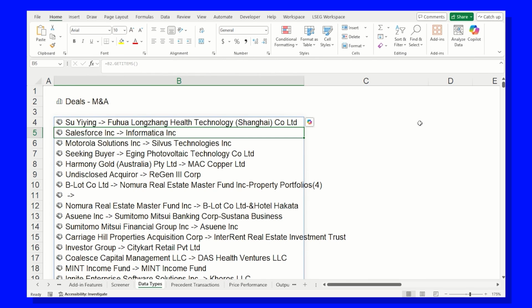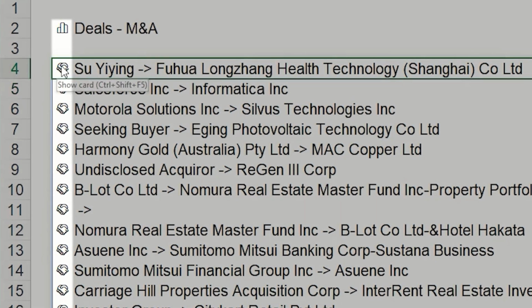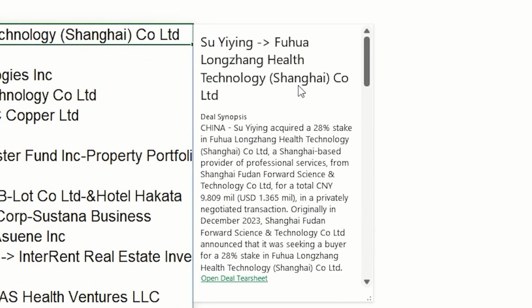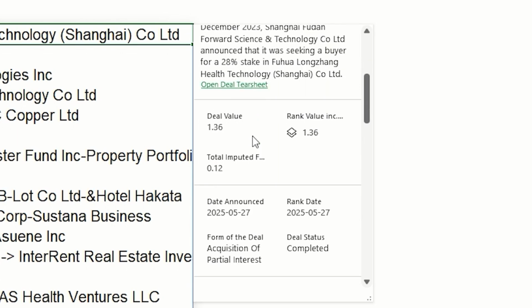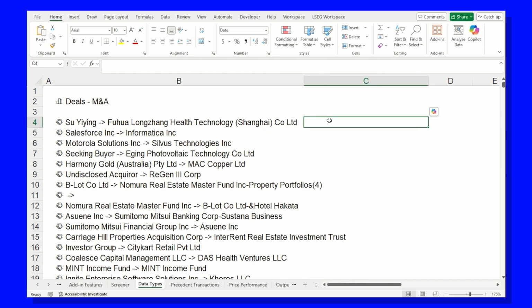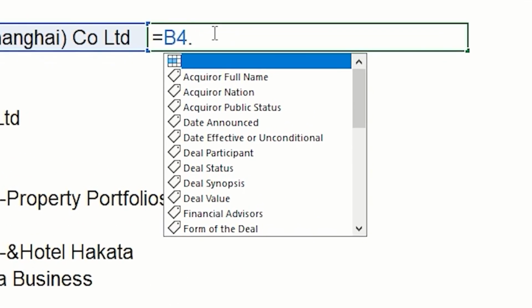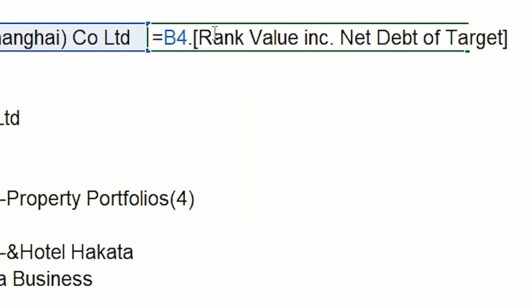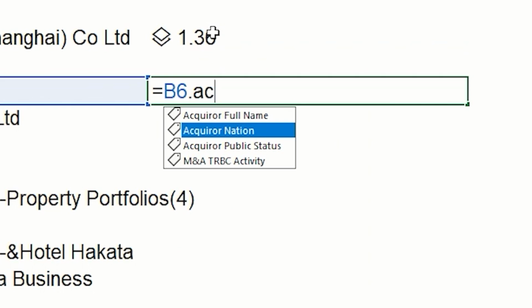Data types have cards accessible through the Intel icons that allow you to browse content or audit calculations directly within the cell. We can also navigate back into the full workspace platform to get additional context about the data. If I reference a data type and press dot, it will also tell me which functions are available here. For example, I could retrieve the rank value, or I could retrieve the acquirer's name.